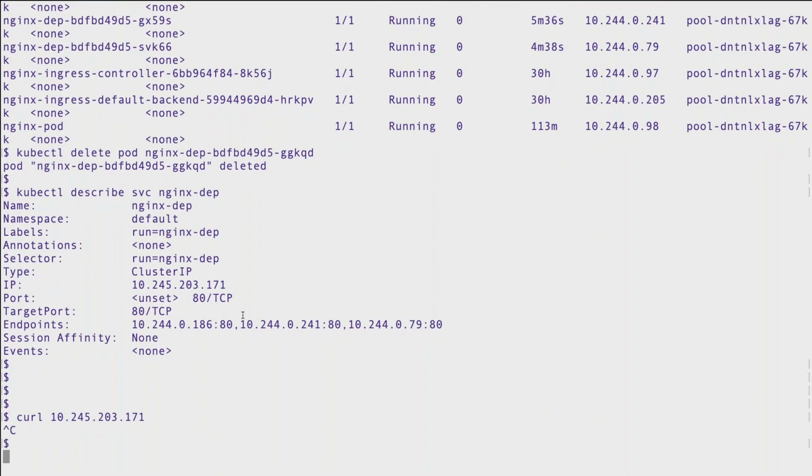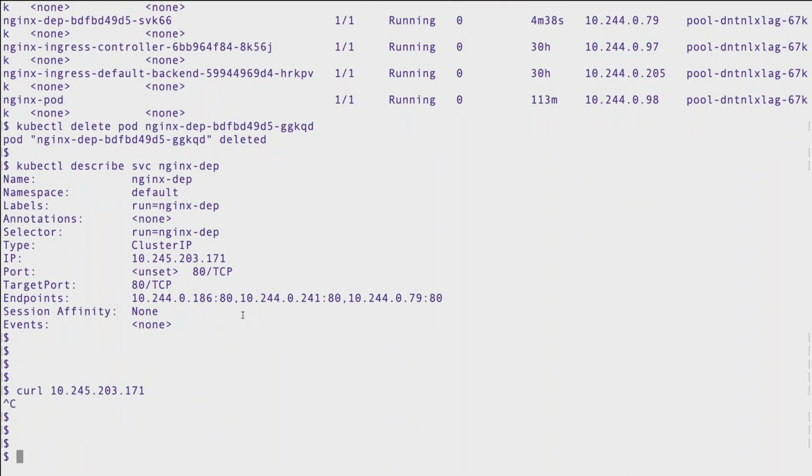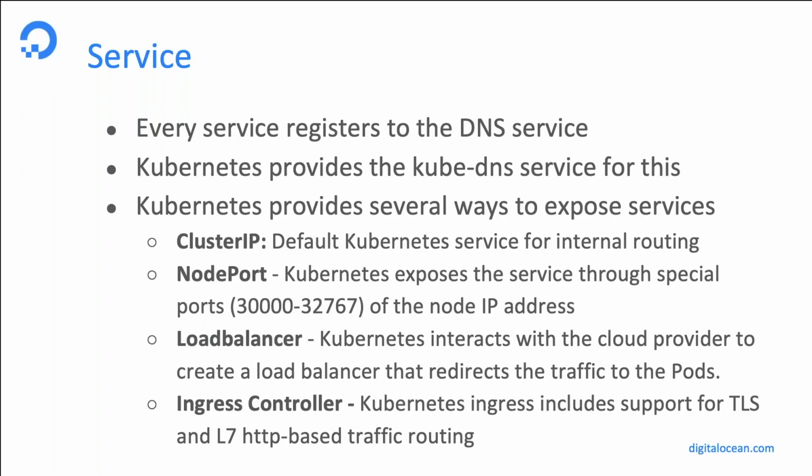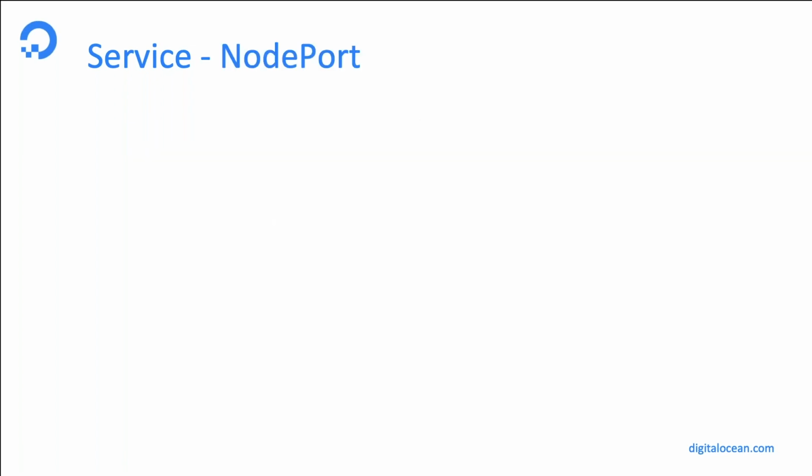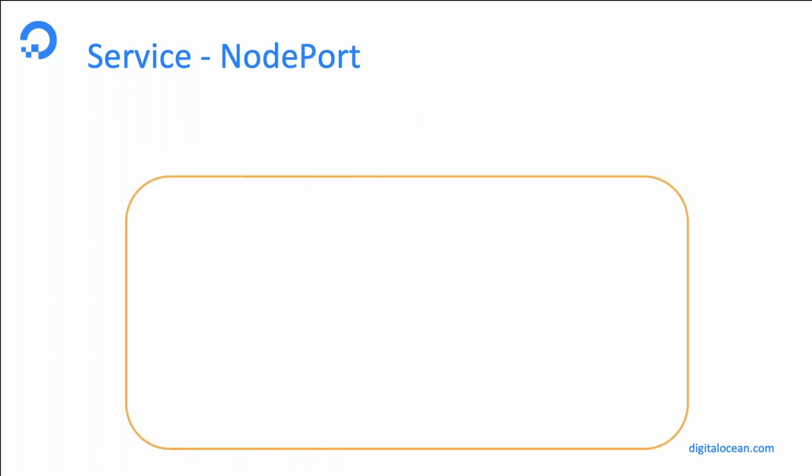So let's see how we change the service from a cluster level to a node level and then to a load balancer level as well. The cluster IP type of service is the one which is internally accessible. Then we can do a node port type, a load balancer and an Ingress controller. We will deal with each of them in more detail. So let's go to the next one, which is the node port type.